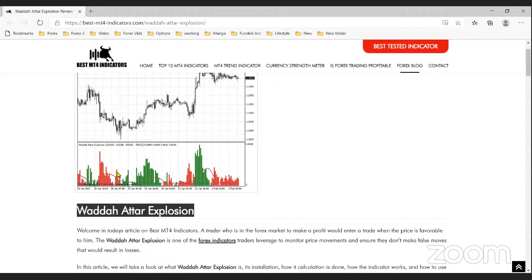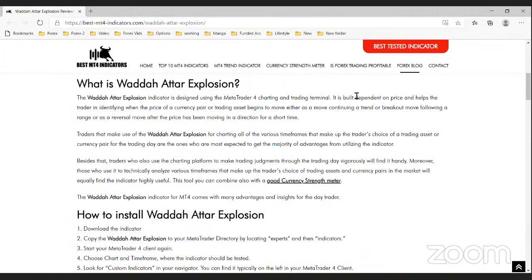This is how it looks on your screens. You have the red bar and the green bar, which looks a lot like your volume-based indicator. I assure you it is not. This particular indicator is built dependent on price, and basically it helps to identify when a particular instrument or Forex pair gains momentum. That's about it.